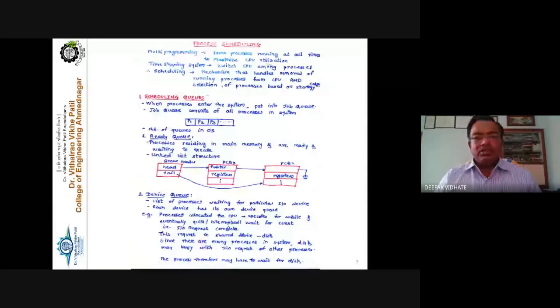For scheduling queues, when a process enters the system, it is put into the job queue. The ready queue is nothing but a list of PCBs. See here in the figure, this is the PCB. PCB 7 means the process control block of the 7th process. PCB 2 is the process control block of the 2nd process, and each process is pointing to the next with the help of a pointer, right?